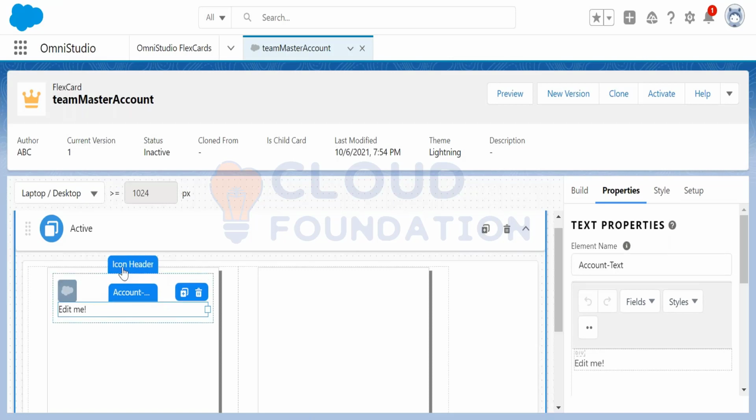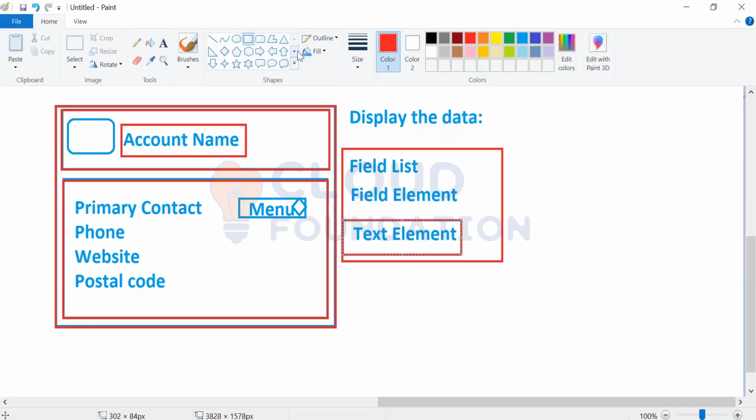So what else? We added the icon element. We added the text here. But how to place this? We will do some CSS later. Now what other elements do we need to place? We need to display this information: primary contact, phone, website, postal code, and menu.